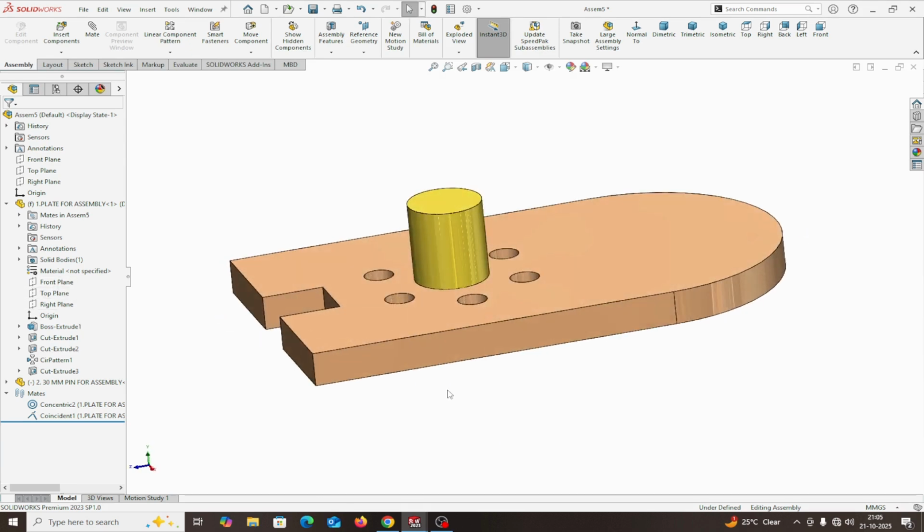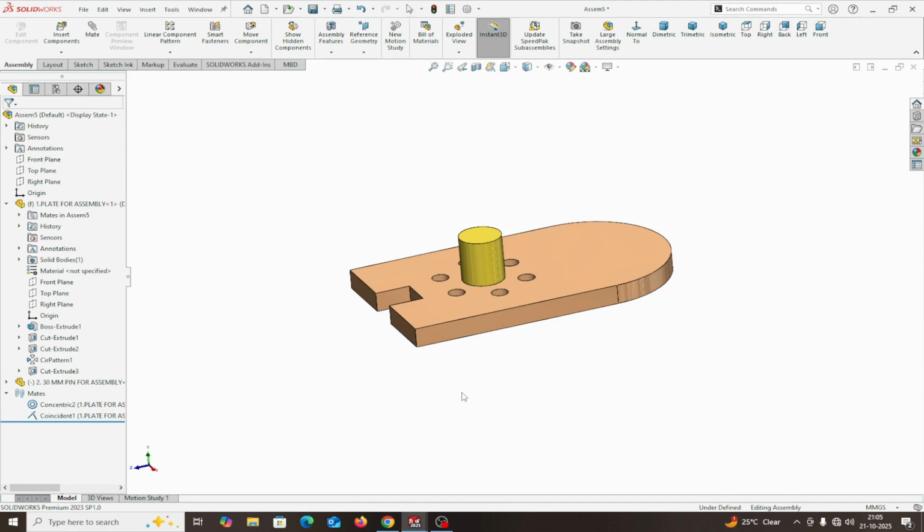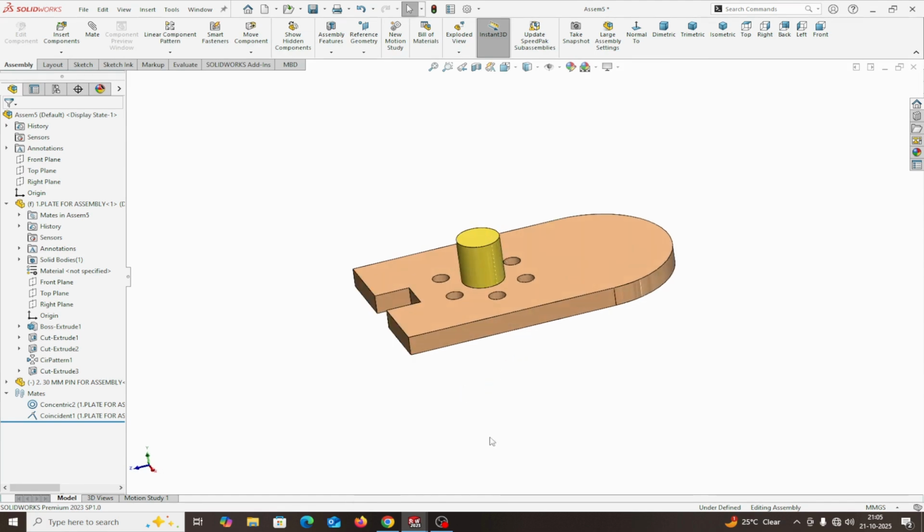In this way two mates we have established. Another, we take an example. Suppose we want to copy this part. We can copy it. How? Select this item, press the Control key and drag. Control key. Another part will come here.